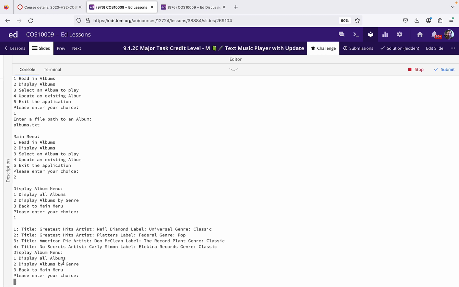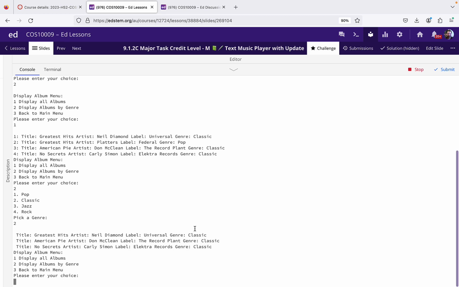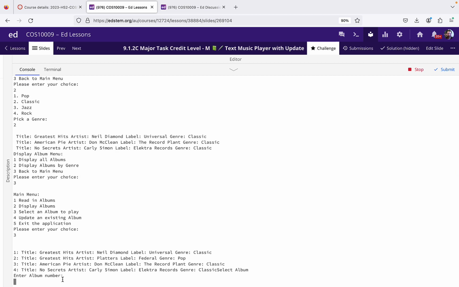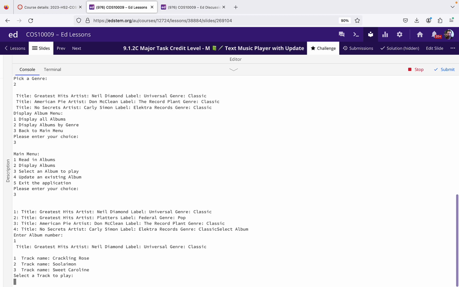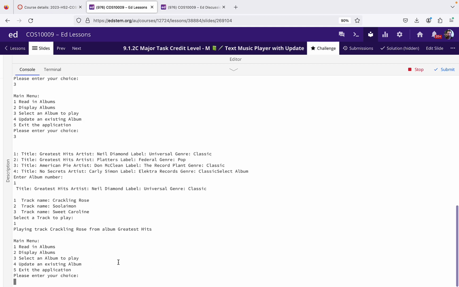So if I pick option two, display albums by genre, then I can pick classic, and we can see just the albums with the genre classic. We go back to the main menu, and I'm going to pick an album to play, maybe album one, Neil Diamond, and I'm going to pick track one. And we'll see it waits for a bit. It says what track it's playing and what album it is.